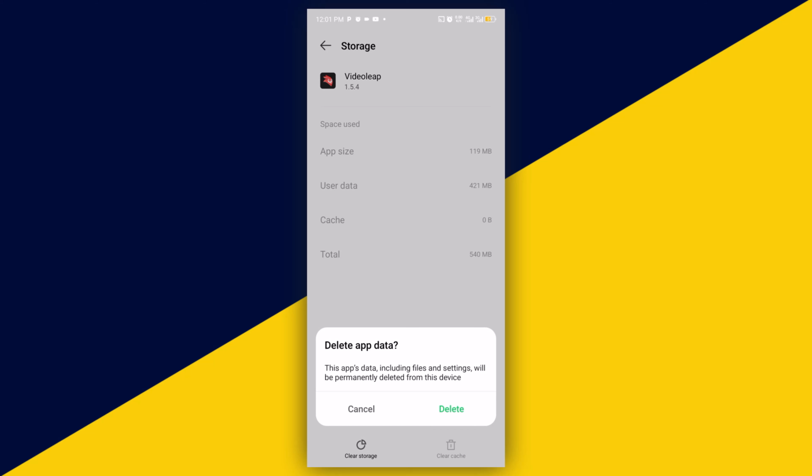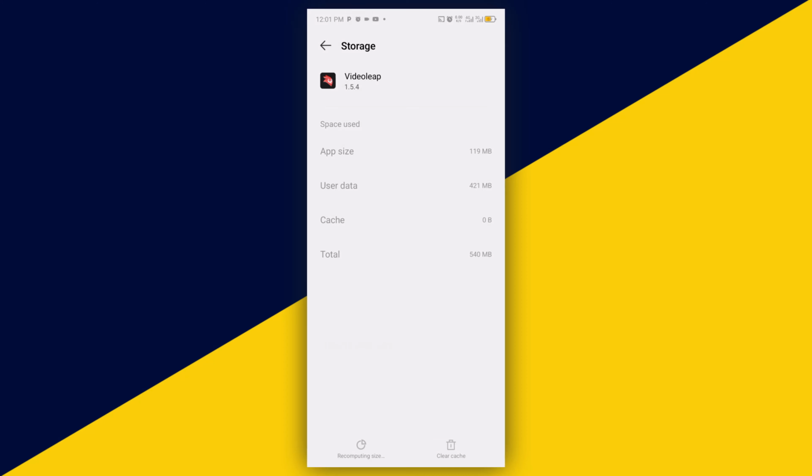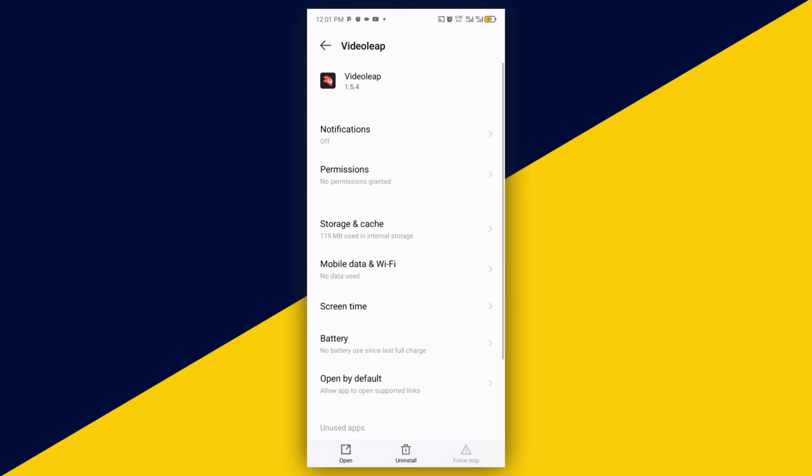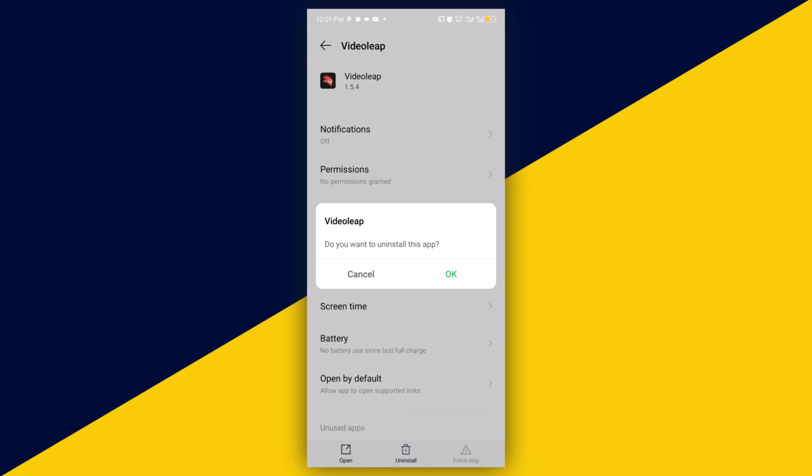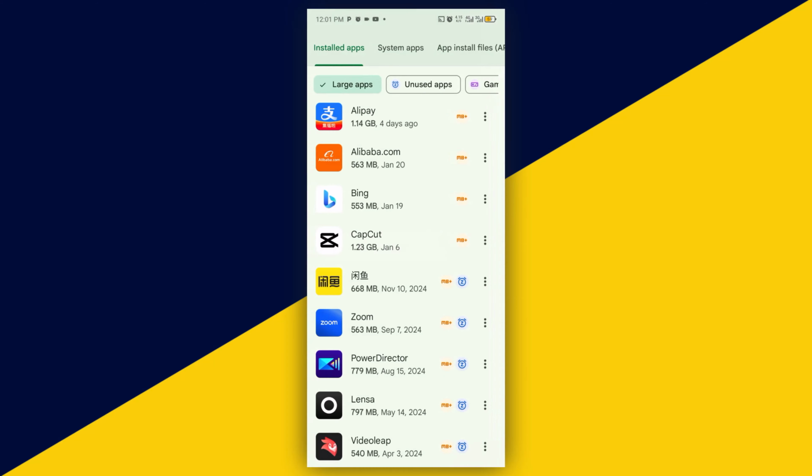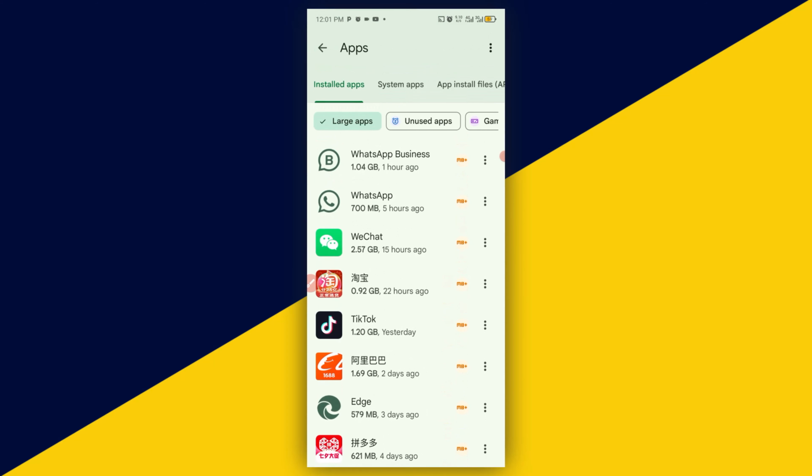This app data, including files and settings, will be permanently deleted from this device. Click on delete, and then I can simply go back again. Then this time around, I will click on uninstall and hit OK. Boom. It's as simple as that. I was able to save a lot of space right here.